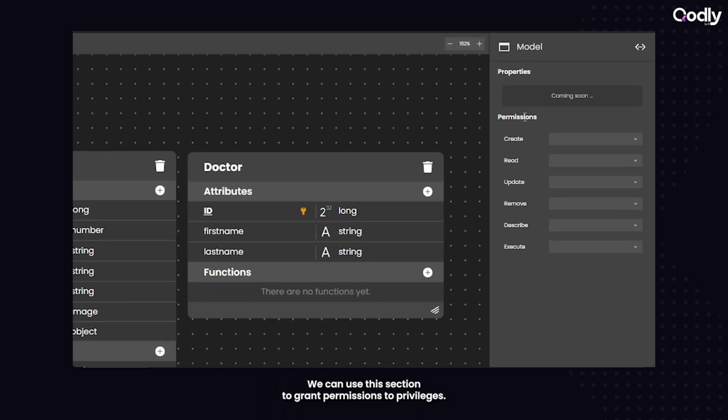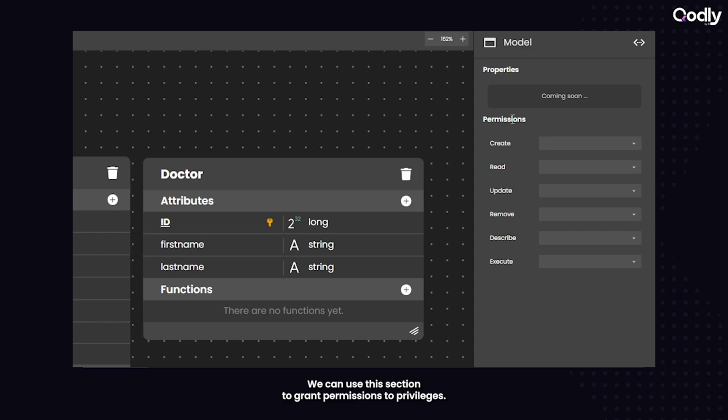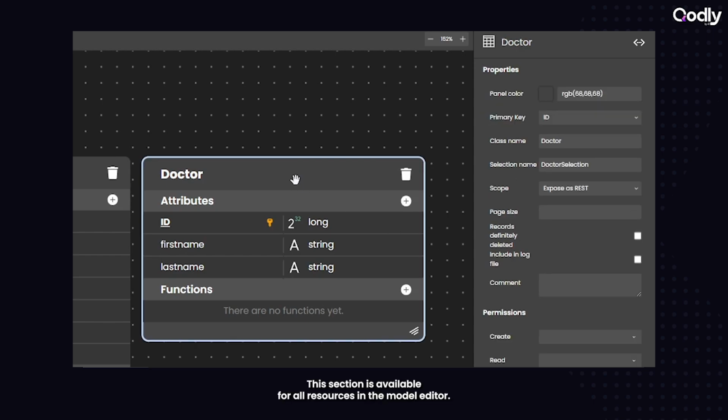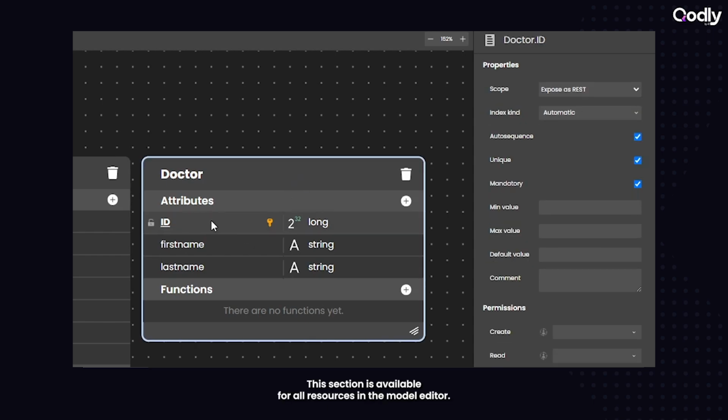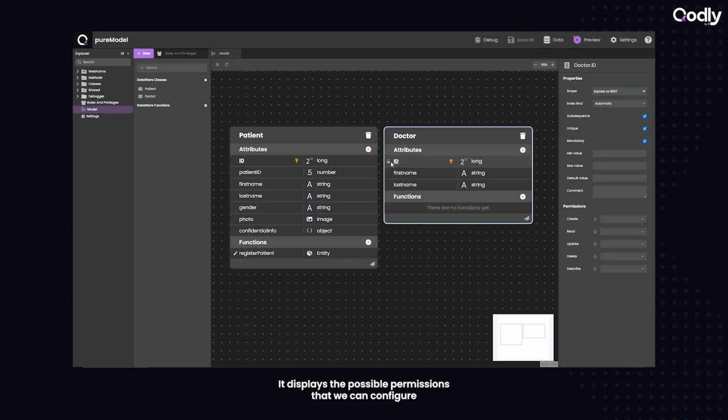We can use this section to grant permissions to privileges. This section is available for all resources in the model editor. It displays the possible permissions that we can configure based on the type of the selected resource. Let's start by configuring the privilege None to have the read permission on the whole model.